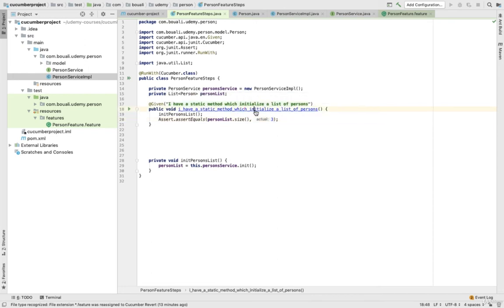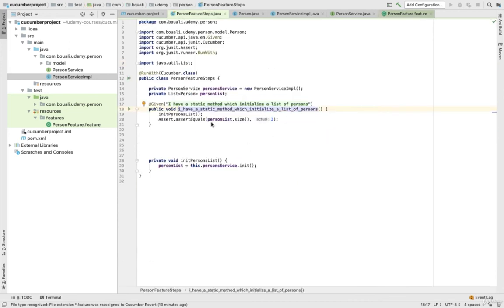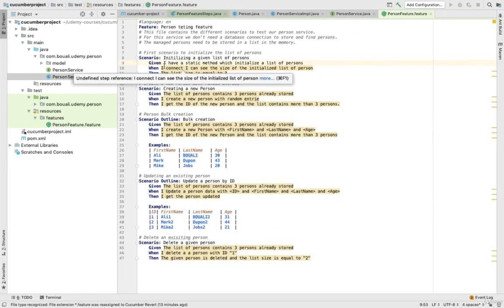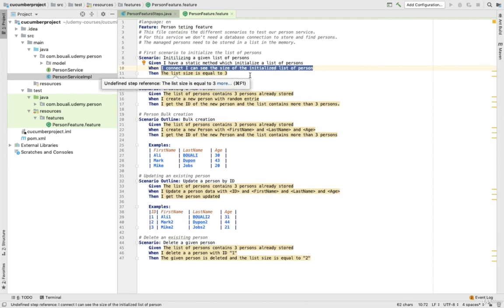Here if we click, it will show us the implemented part of the feature files, and we can do the same by holding the Command button and clicking here. It will take us to see the implementation of this part. Now I can close this for the moment. I will leave only these 2 files. When I connect, I can see the size of the initialized list of persons.